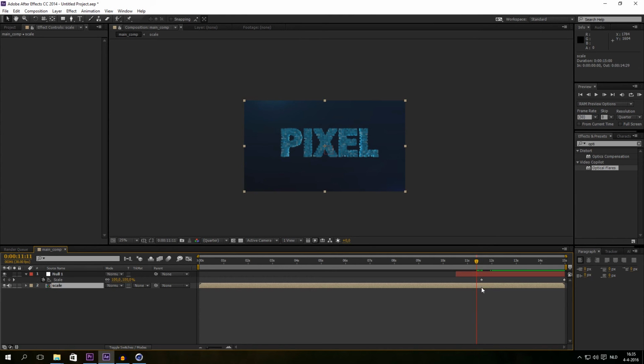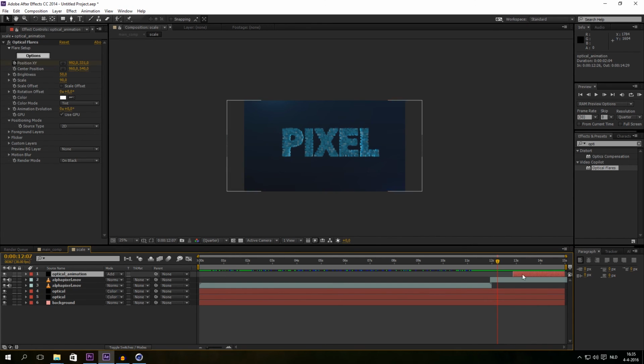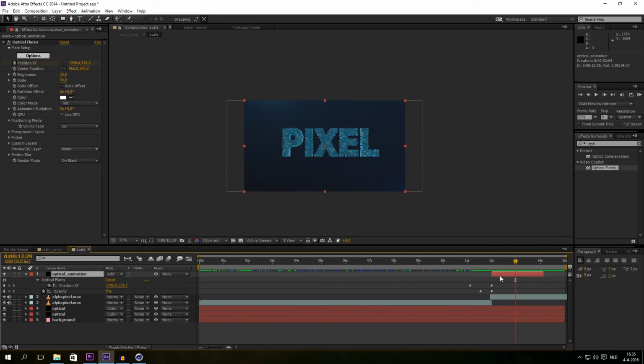Go to the first keyframe and just parent your main comp, in this case scale comp, to the null object. So now you can see it's scaling, and that's always looking better. Let's see, my optical flare is gone. Where are you? Oh, that's why. So yeah, there it goes.